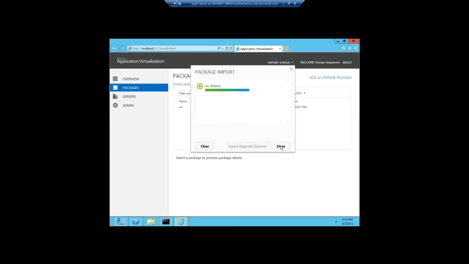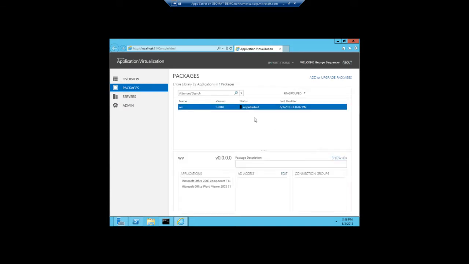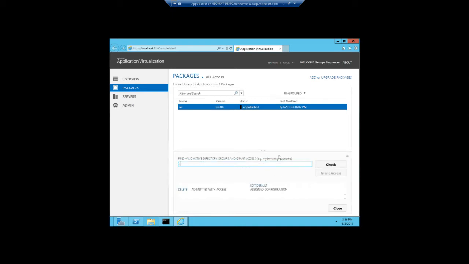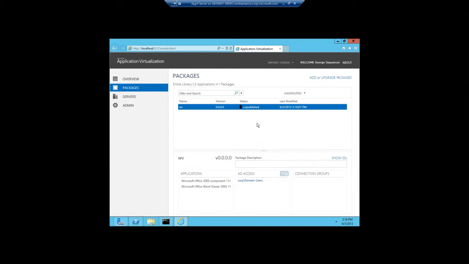Okay, so it's been added. Now if you take a look at it here, it's added, but it's not entitled and published. So let's go ahead and entitle it. Let's check that out. Go here, we'll grant access. So now you can see it down here. And we could take individuals, we could take basically any AD construct and entitle it to that. And then the last thing we're going to do is publish it.